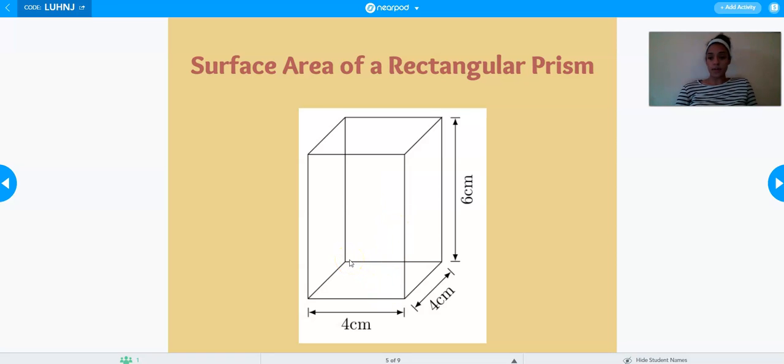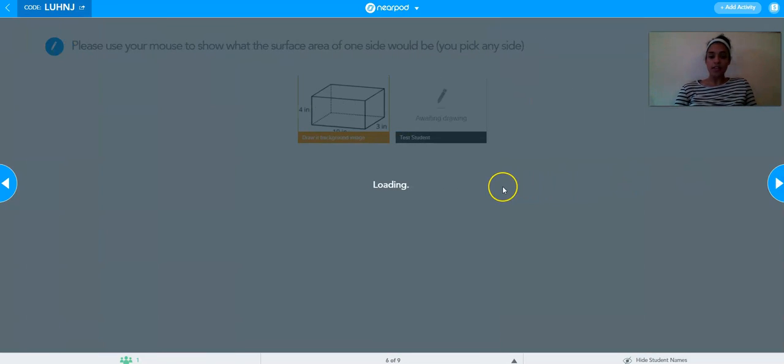But remember, in a rectangular prism, we have an identical face on the other side. And so this one back here would also be 24 centimeters squared. And so we would do that for our side faces and the top and the bottom, and we would add them all together. So let's move on to just one exercise real quick so I can see where you guys are at. The directions are right here. It says, please use your mouse to show what the surface area of one side would be, and you can pick any side.